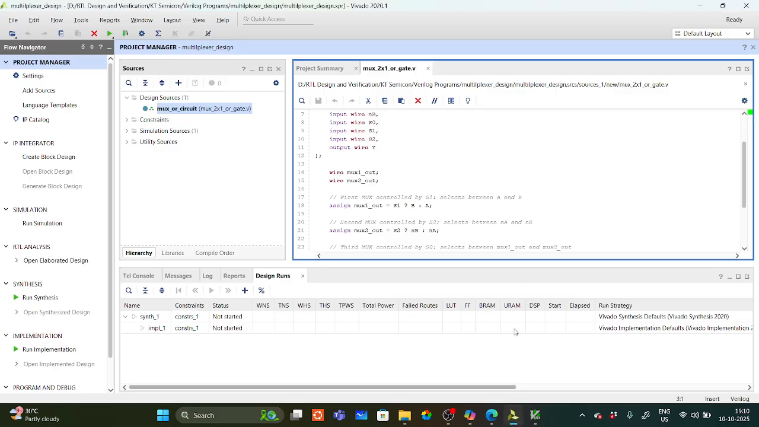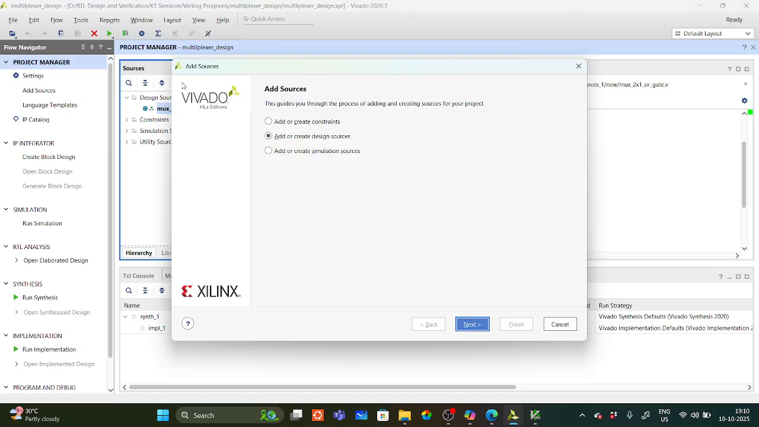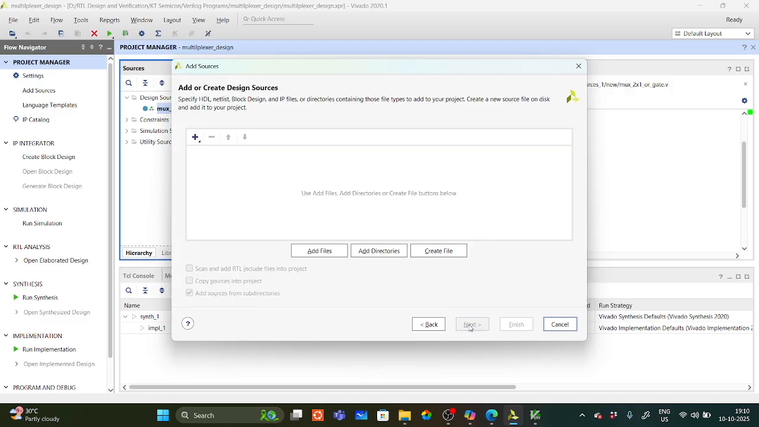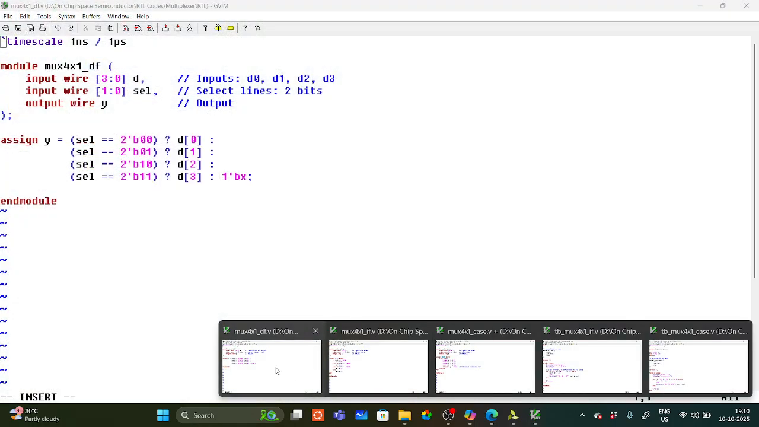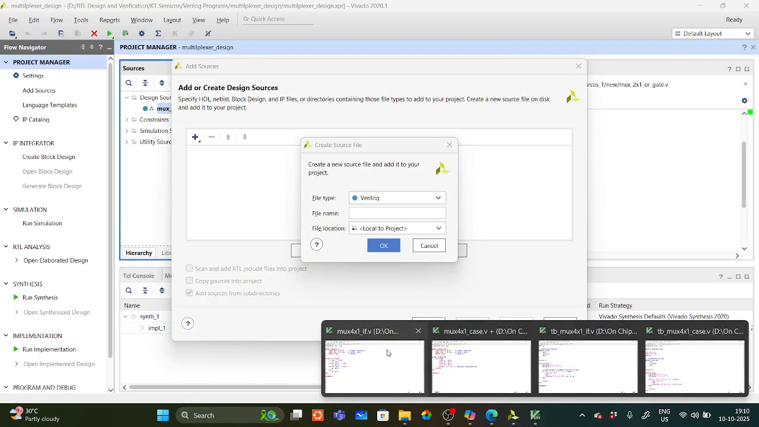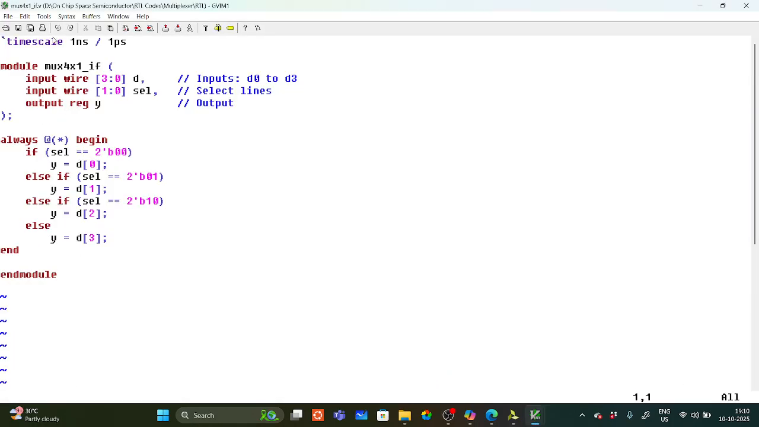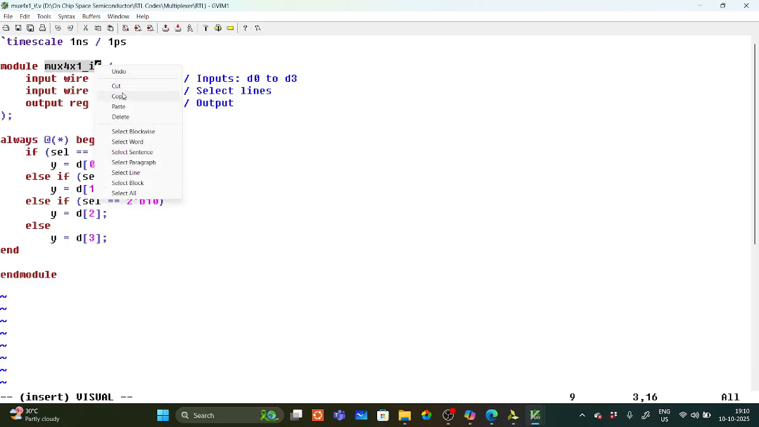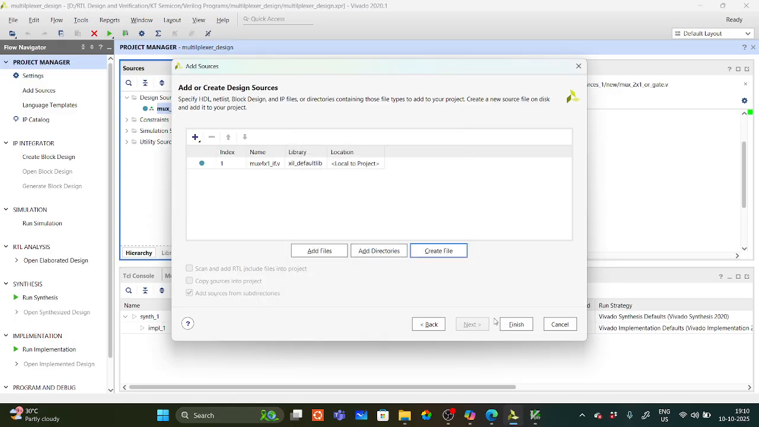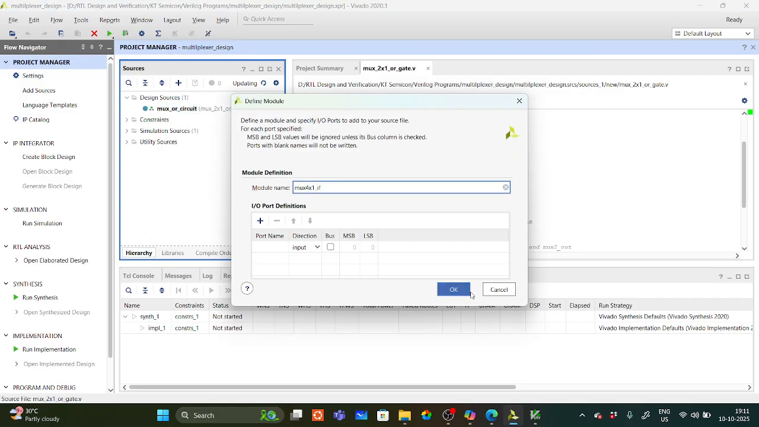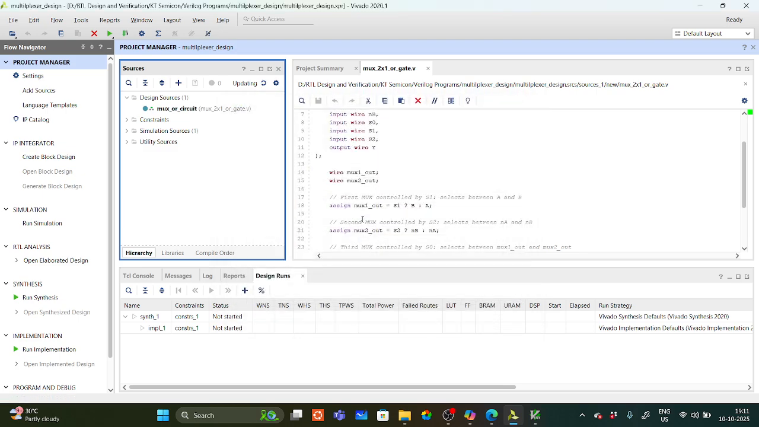Okay, so this one I am executing. First copy this and add the design source. Create the design source. In this I am not doing data flow modeling; first I will do if else. So what is my design source? MUX 4x1 MUX if. Just copy this and add the design in Xilinx Vivado, finish. The module name is also the same.